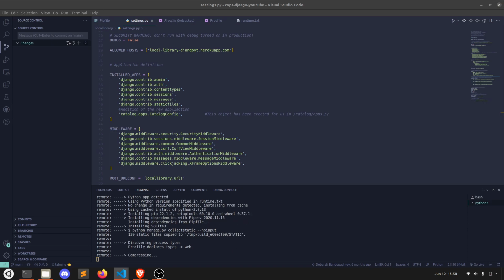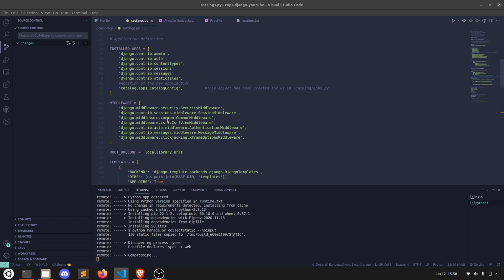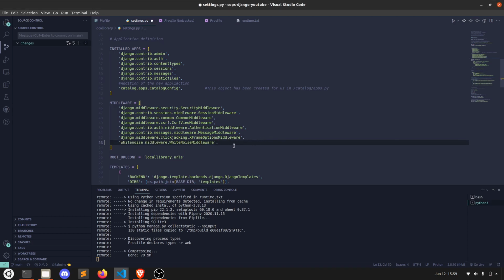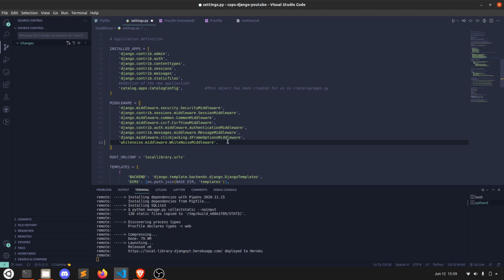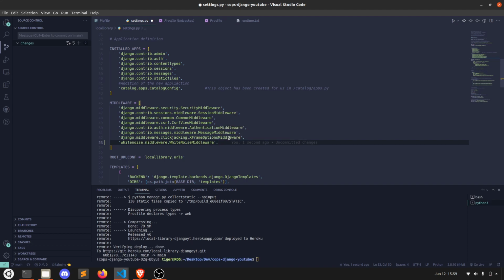Also, since we had added a WhiteNoise middleware, we may add this command over here to ensure that it is using WhiteNoise as a middleware to effectively use the images. So you may add this command after adding that dependency. I did not add it then, but I can add it now. Since I do not have the requirements for it, I'll not be pushing it right now.